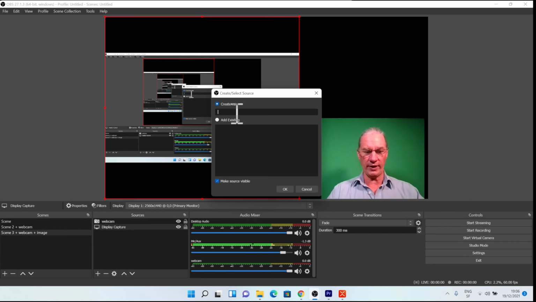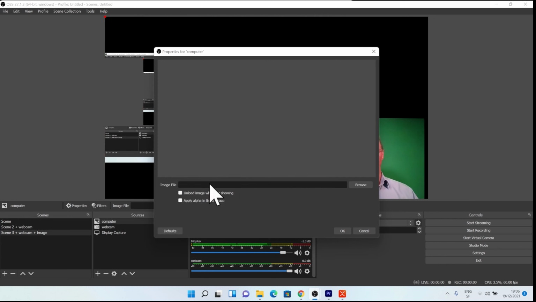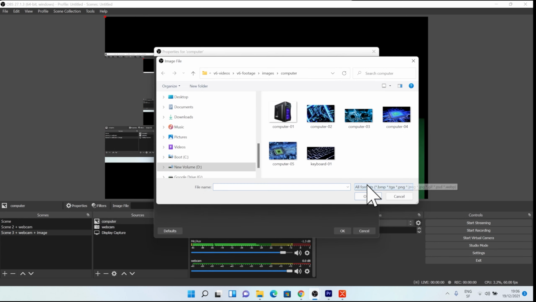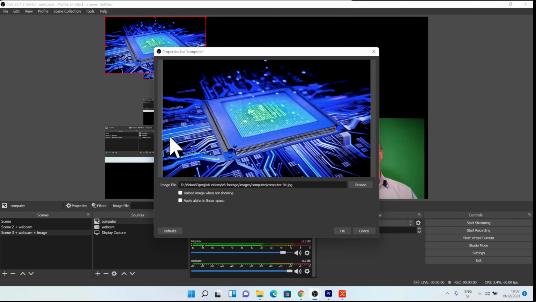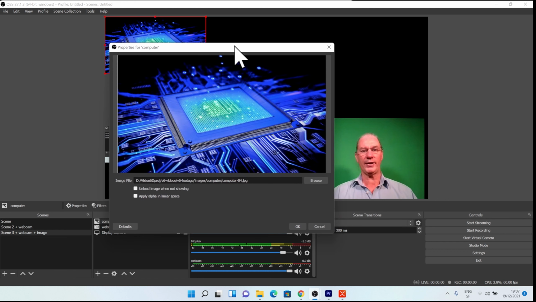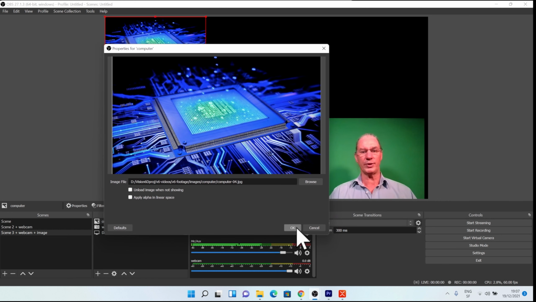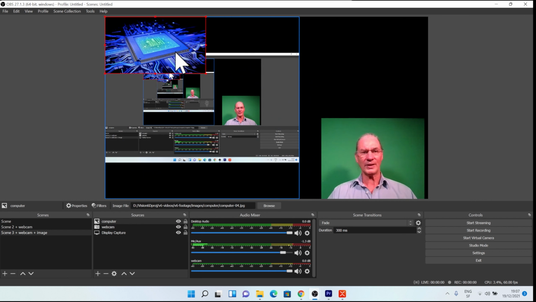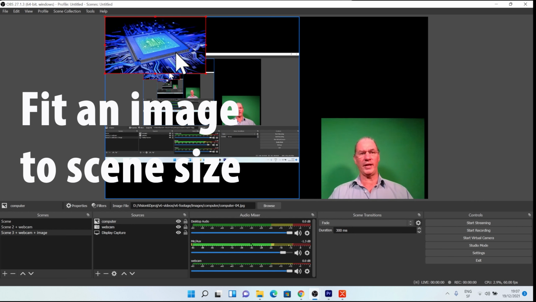I'm going to name this, it will be the image of a computer. So I'm going to name it computer. And you see that I can now browse, go and get the image, which is here. It's already recognized as a JPEG. And I can simply say, okay. The image is brought in at the size of the image.